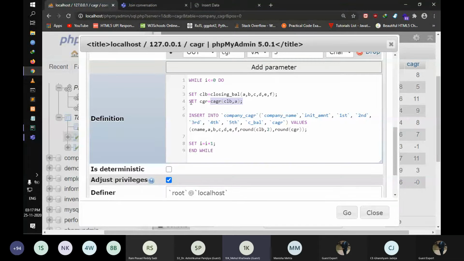Okay, but what is the difference? That's why we are using the while condition. It loops one time, and it gets all the data from the function. This function data goes to CLB and CAGR, and they are stored within the insert query. Then I is equal to I plus 1, but there is no other value, so it comes out of the loop.